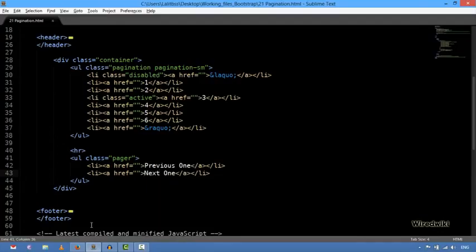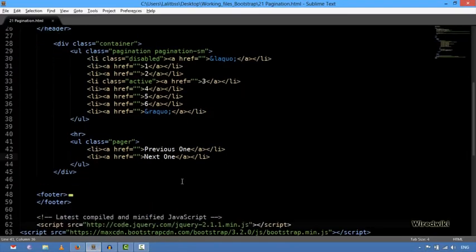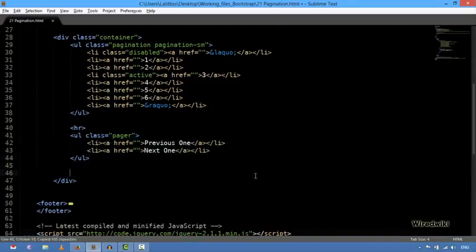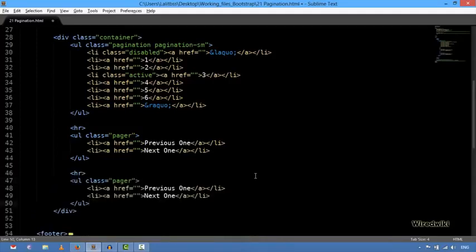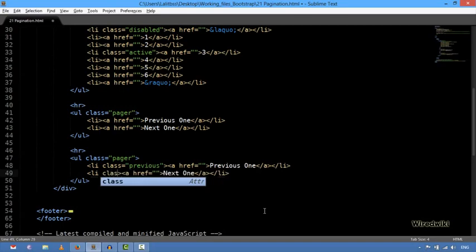So I'm gonna save this, preview in the browser. As you can see, we have the previous one and the next one. These are the pager. You can also align them, the previous one to the left side, the next one to the right side, using the aligned links. I'm gonna go to my code and copy this, add a little horizontal break, HR, paste this, and in the first one, I'm gonna add class of previous. And in the next one, I'm going to add a class of next.